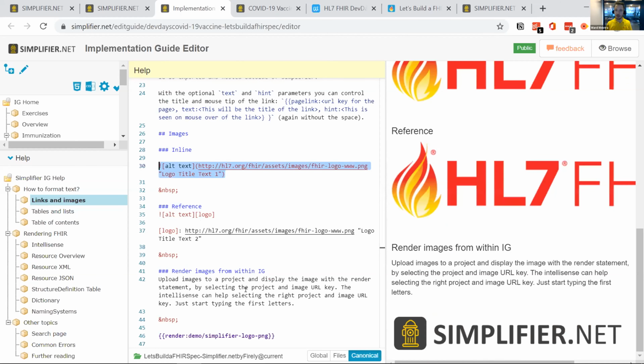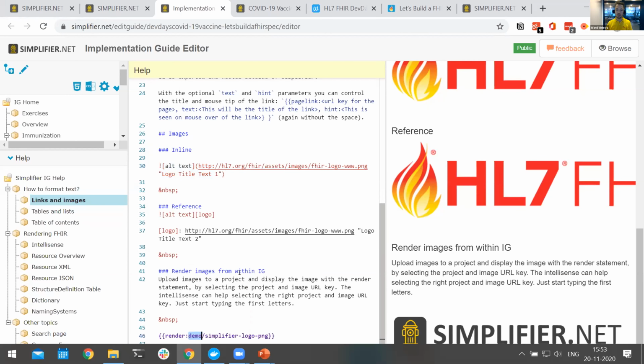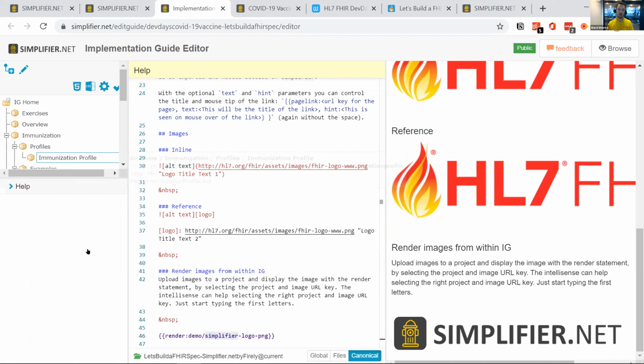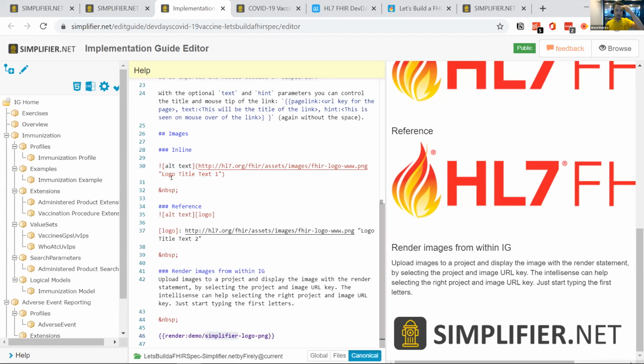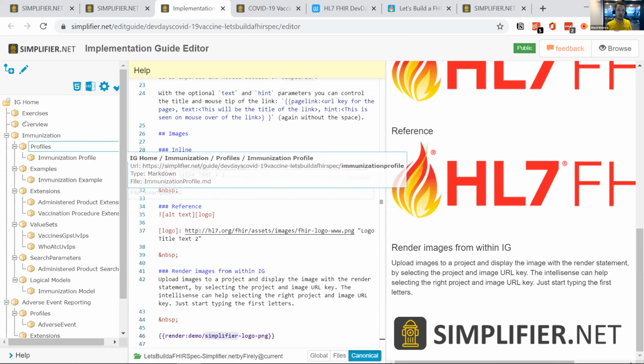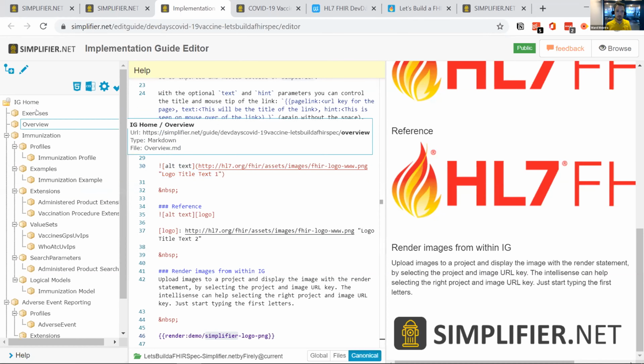So you can either take an image from somewhere else and embed it like this, just in Markdown, or if your image is living in a project, you can refer to it in this way. So this is the URL key of the project, this is the URL key of the specific resource, and then it will show up. Let me show that on an example in a moment. But also here's all the information on how to get a FHIR resource in there. Let me show you some examples in the implementation guide editor. For example, let me show you how I embedded an image.